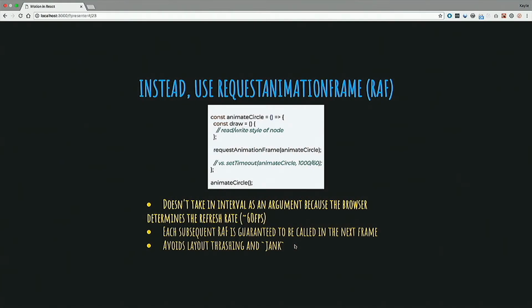And every time you call request animation frame inside of another request animation frame, it's guaranteed to be executed in the same spot, but in the next frame. So request animation frame is sort of the new way to do animation in JavaScript. And with React 16, it's a hard environment requirement. So if you look at the code here, you'll notice that it actually doesn't take a delay as a parameter. And that's because the browser will magically figure out for you what the best refresh rate is.